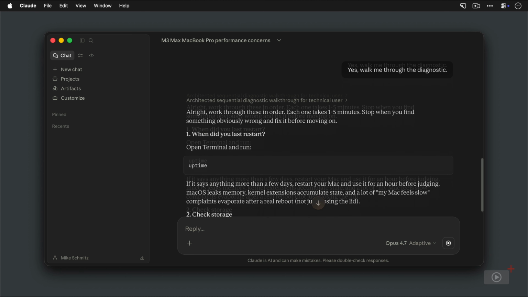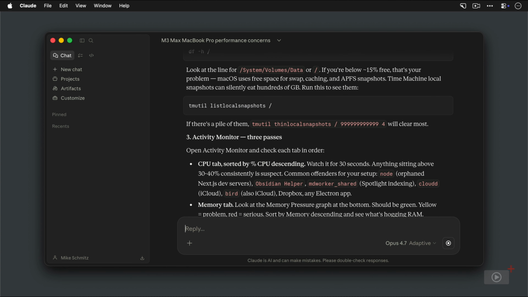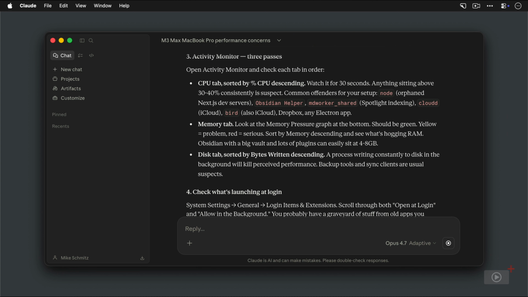The next thing I should do is check my storage, which it gives me that terminal command that I can run. Next, there's the activity monitor and the 3 different places that I should check, including the CPU tab, the memory tab, and the disk tab.